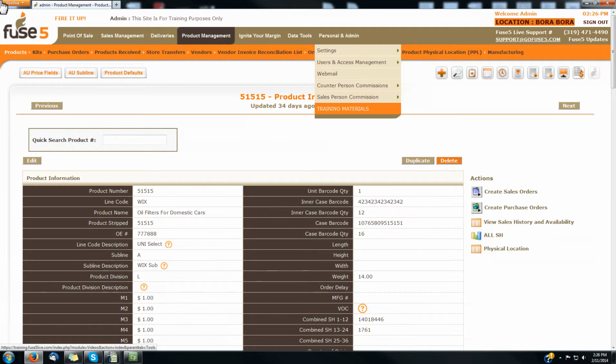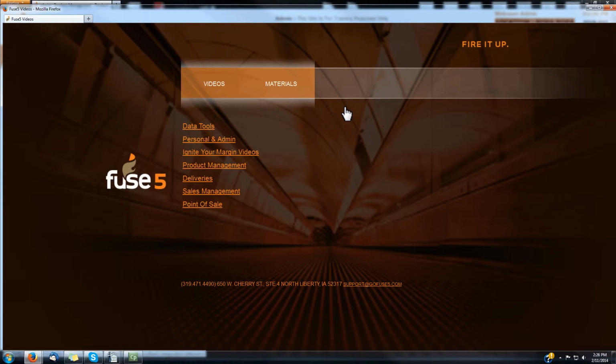Before we start talking about all of the pieces of information that you can store and edit in the product record, I first want to show you where you can see a comprehensive list of everything in here with a full description. The reason for that is, as we go through the training today, we're going to take a look at the primary required and most used fields within Fuse5. If you want to access a list of all the fields to get further information on line items that we don't discuss in this video, you can access them by going to the Personal and Admin tab and clicking on Training Materials. The Fuse5 University site will immediately pop up for you.